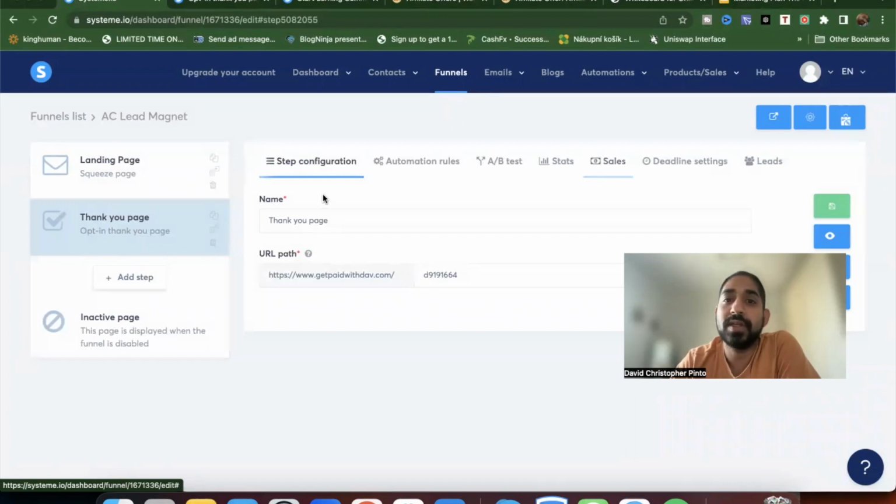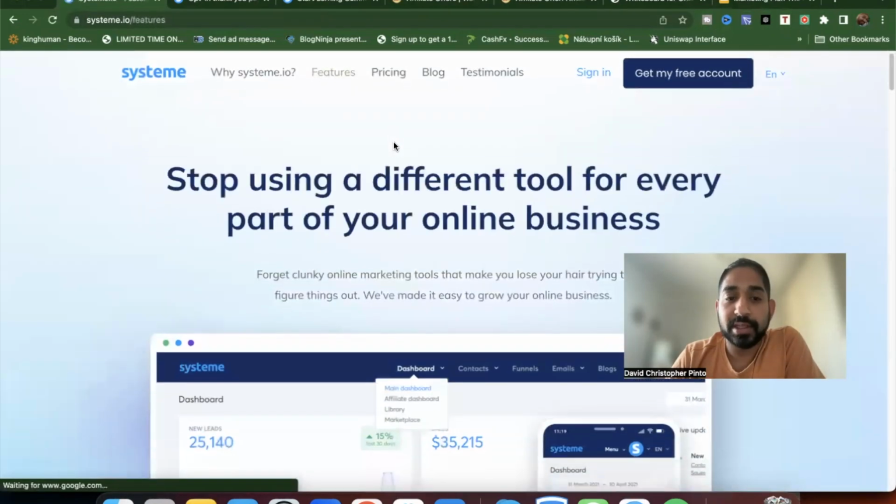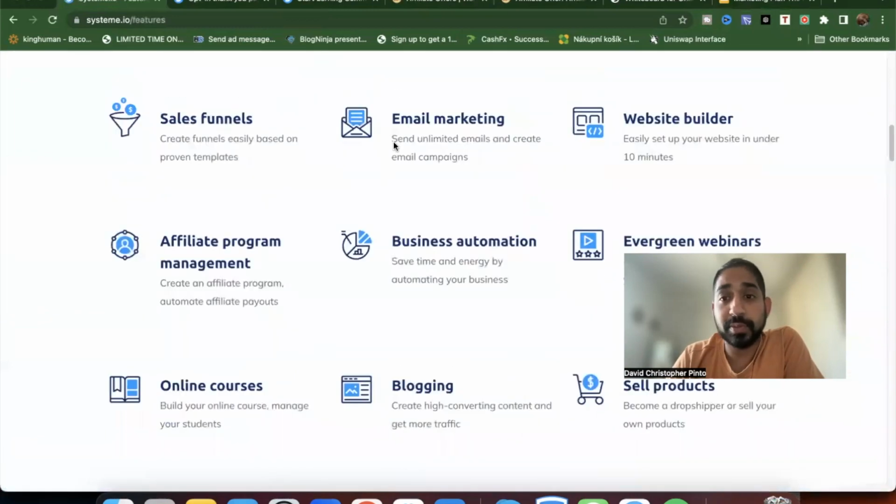System.io is a very in-depth tool, just to give you guys an understanding of it. How I build it with system.io, it has everything, guys. It's an all-in-one tool that has literally everything. Sales funnels I can create. I'm doing email marketing from it. I'm building a blog on it. I will be doing webinars in the future on it, online courses, and everything all in one place. So have a tool that can actually help you create this whole sales process.